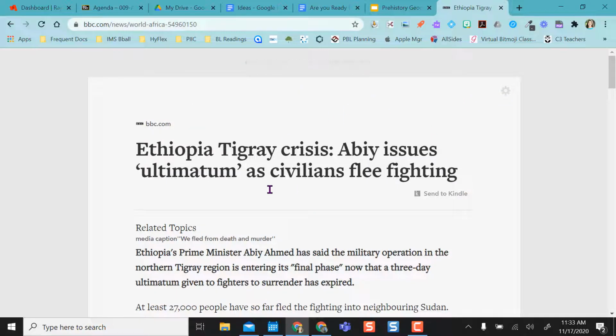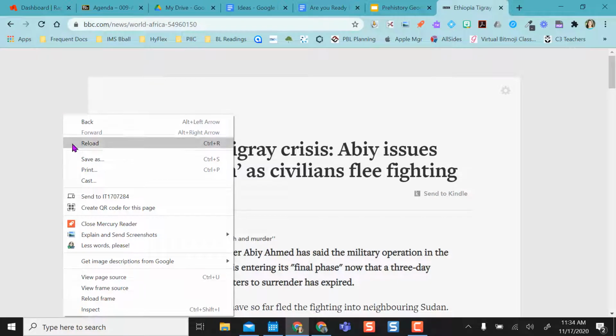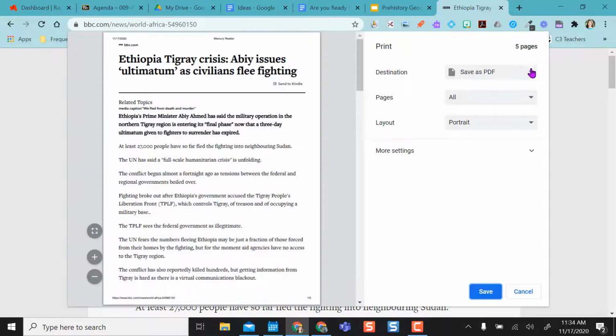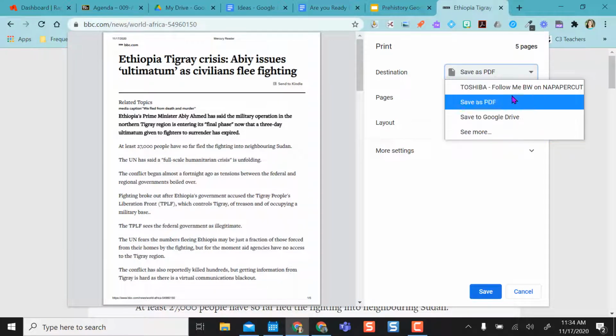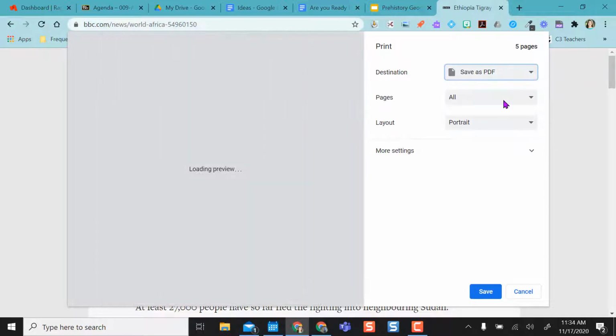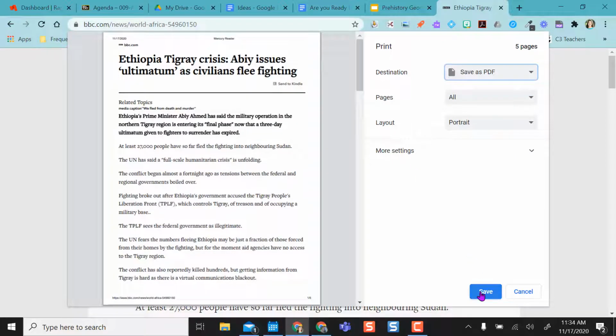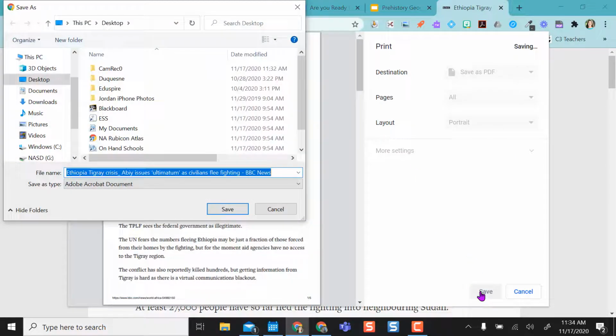But let's say you want to save this. You don't want to send this website to them. You want to actually just save this. So what you can do is you can right click over here in the margin and select print. And up here you'll have your different printer options. So if I select save as PDF, I'm going to click save.